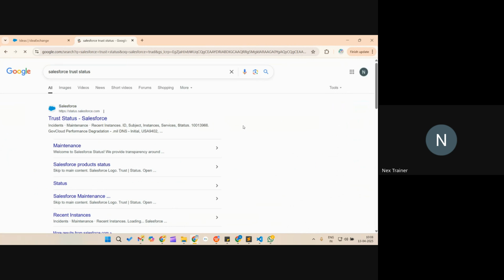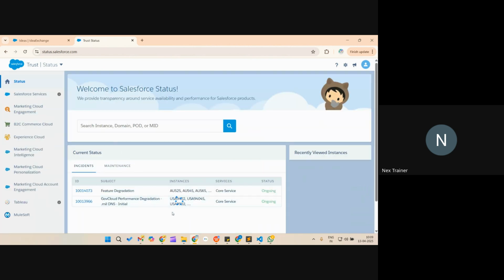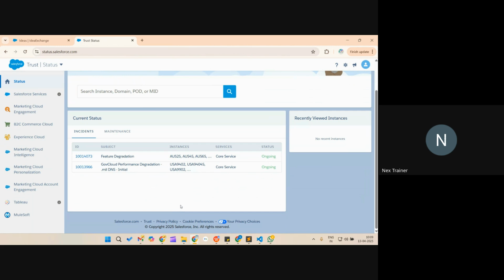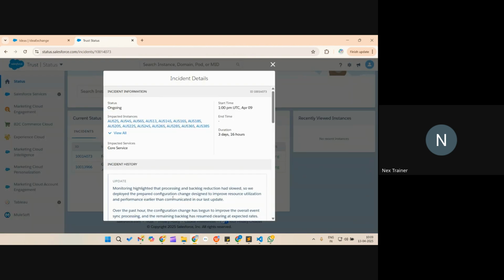So this is part of the ecosystem. If there is any outage on Salesforce, meaning there is any issue going on in any part of Salesforce, you'll be getting it logged here. See, two issues are going on here on these instances. You'll be able to read everything later. Like in USA instances, Australia instances, these are going on, and this is the information available.